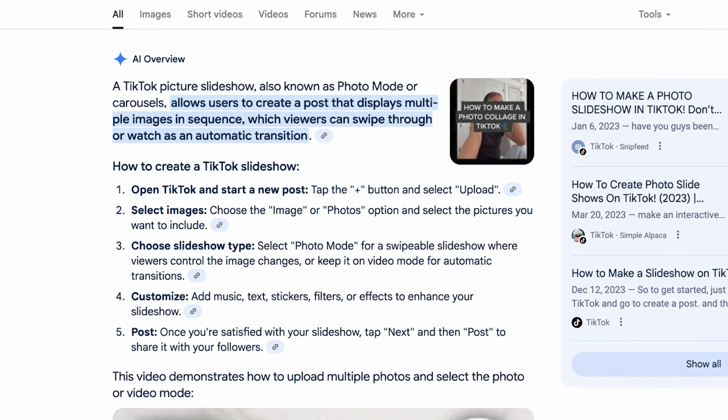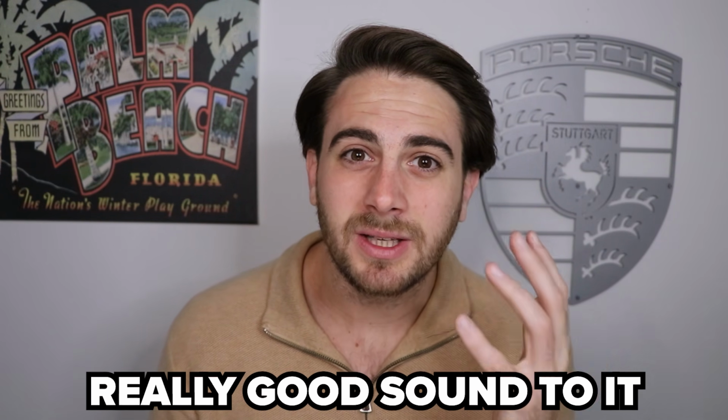The reason that this works is because not everybody wants to watch a video, and most people would rather just swipe through a 3-page carousel, or a 4-page carousel, or a 5-page carousel. And not only is this going viral on TikTok right now, but it's also going viral on Instagram when you turn one of those carousels into a video and make sure that you add a really good sound to it. Let me show you a few examples.